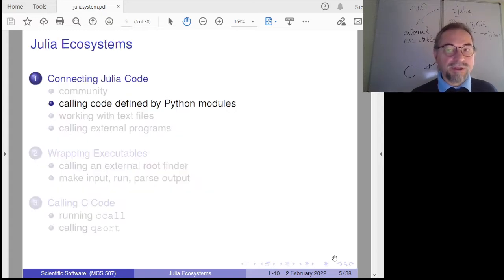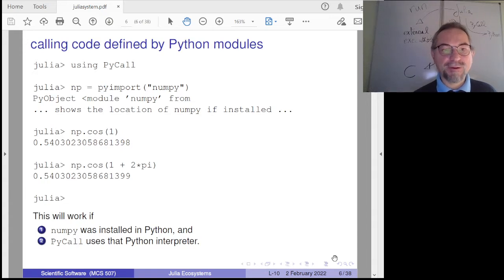Okay, so we worked 3 weeks with Python. We started in the second week with NumPy. So should we forget everything we have now done with NumPy? Far from it. So here is PyCall. We can import the numpy module with pyimport, and then call the functions exported by the numpy module.